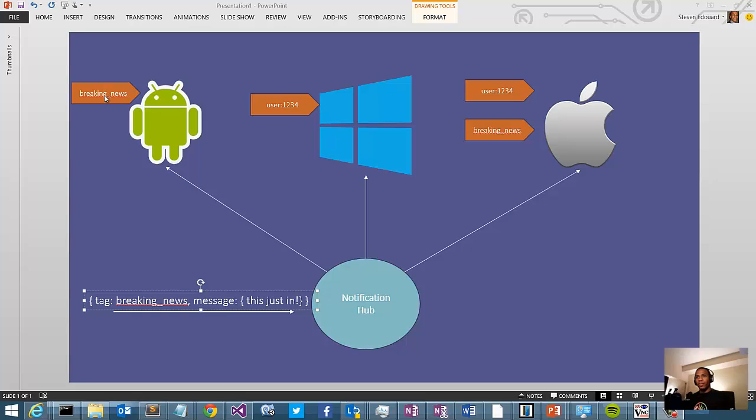so that you can send messages based on tags. So if you look here, for example, say you wanted to send a message to all devices for your application that had registered for breaking news, you can just send a message to Notification Hub that says breaking news. And it'll send a notification out to all your devices, no matter what platform they're on, as long as they have the tag breaking news. You can also do a finer granularity, such as the user ID. So if a user has different devices, you can hit them on all their devices just by specifying the ID of that user.